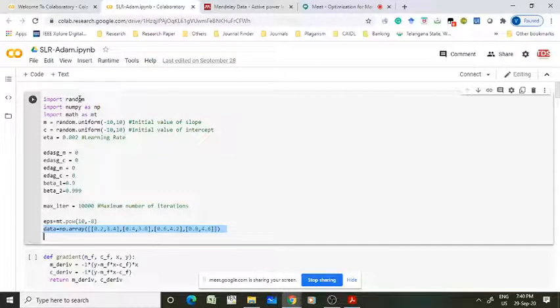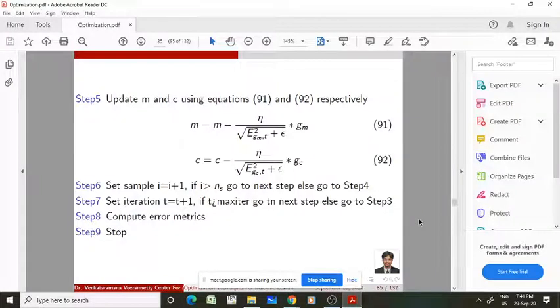So, random library, NumPy library, math library, initialization of m, initialization of c randomly. I am setting eta equal to 0.002, and we have to initialize these four with zeros. What are these four? These are the exponential decaying average of squared gradient with respect to the model parameter c, and these are only the gradient, also with respect to model parameter c. So I will show that also here.